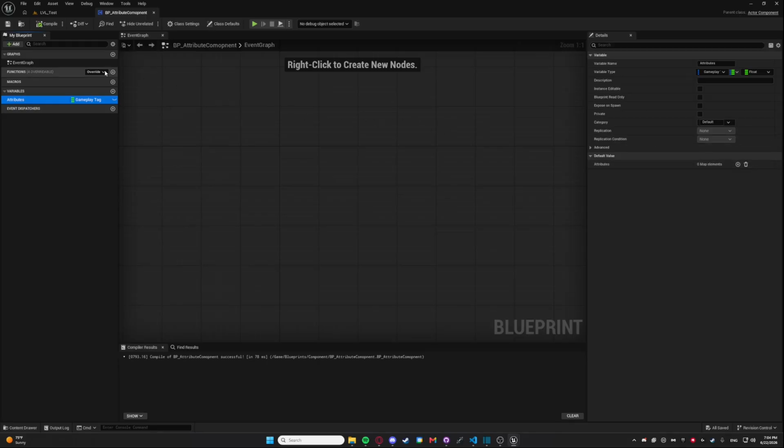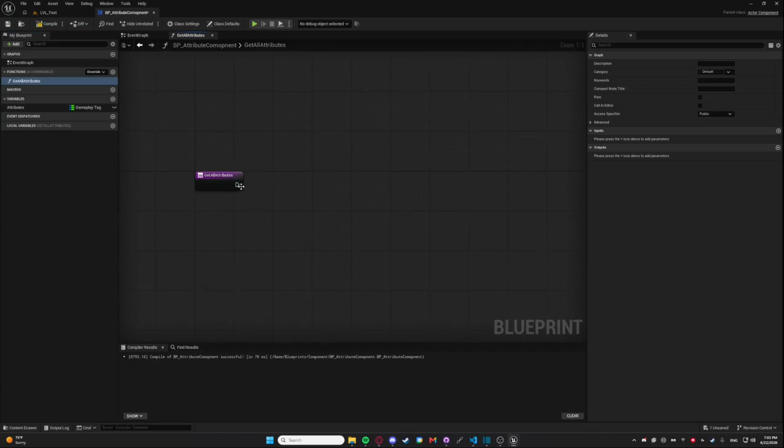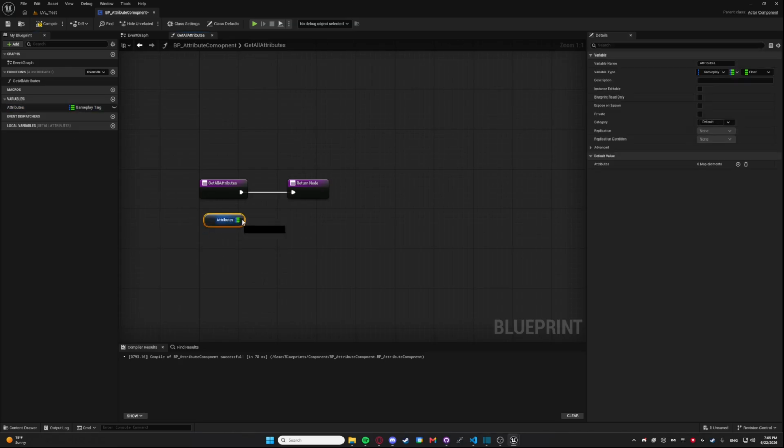So let's start with our get all attributes function. All this is going to do is return our attributes variable we just created. Just like that. Nice and simple.